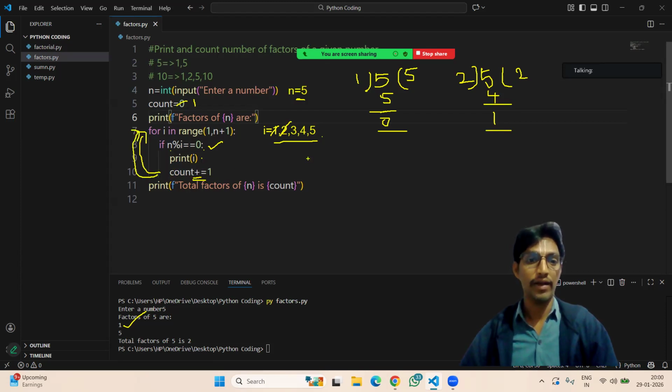Okay, it will go back. Next, this time the I value is 3. For I value 3, the if condition: we are dividing 5 with 3. 3 ones are 3. Then the remainder is 2.